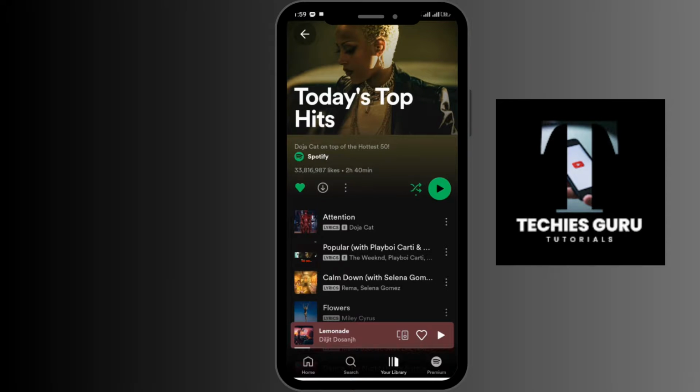So in order to turn this off, you have to simply tap on the arrow option, and you can see the green color has disappeared, which means the shuffle has been turned off. So by following this simple step, you can turn off Spotify Shuffle Play.